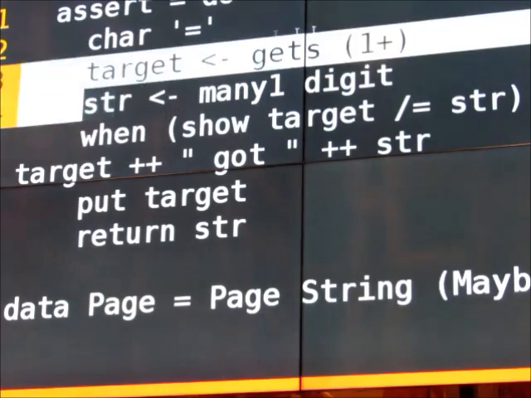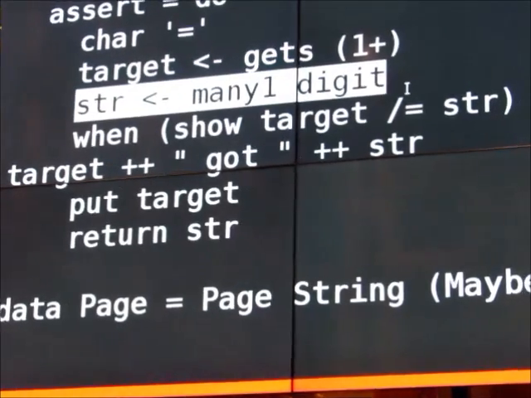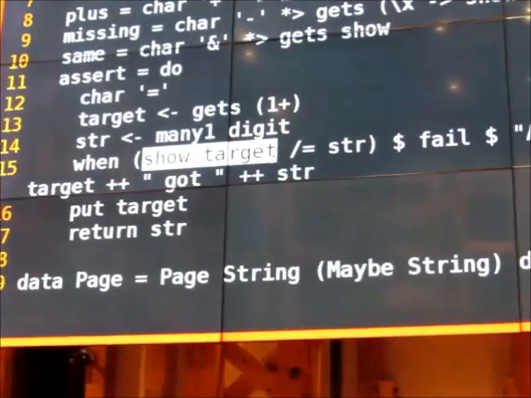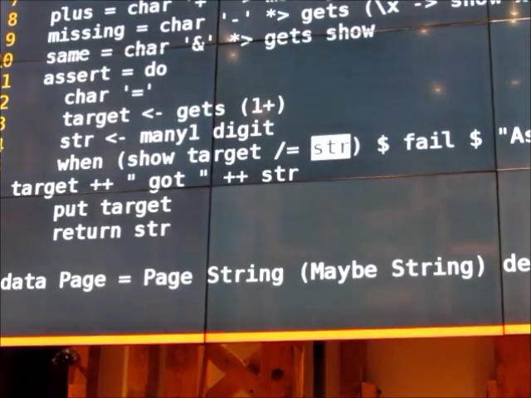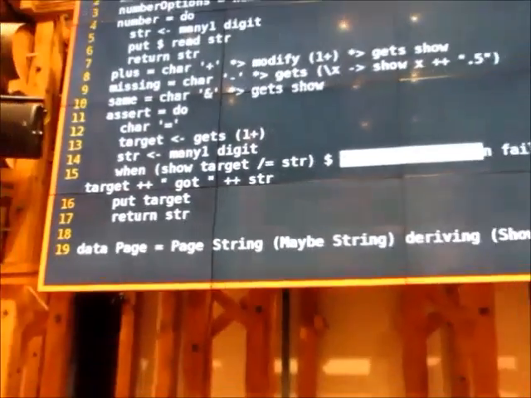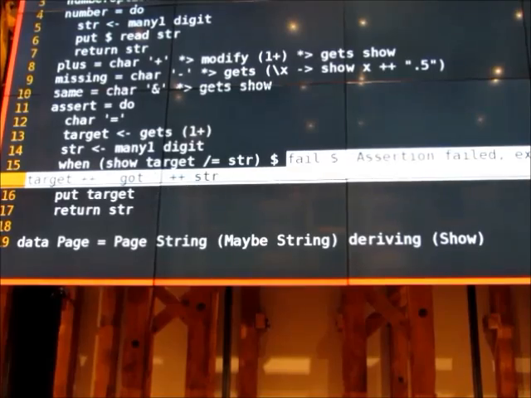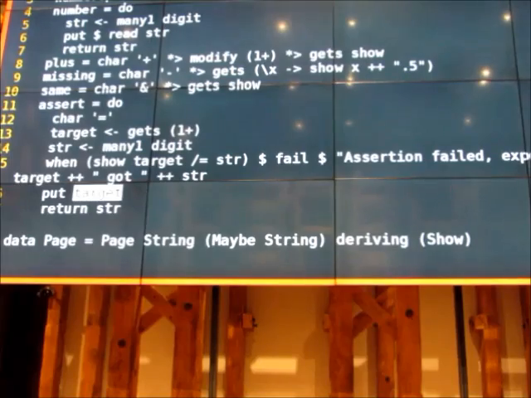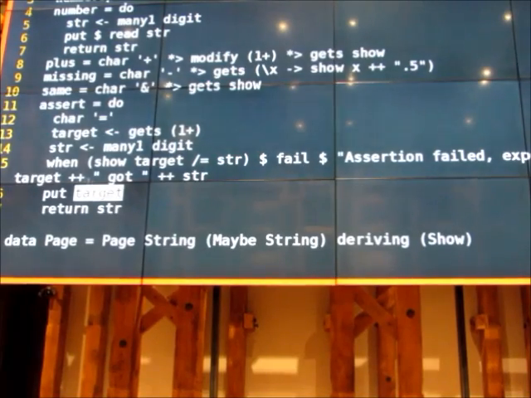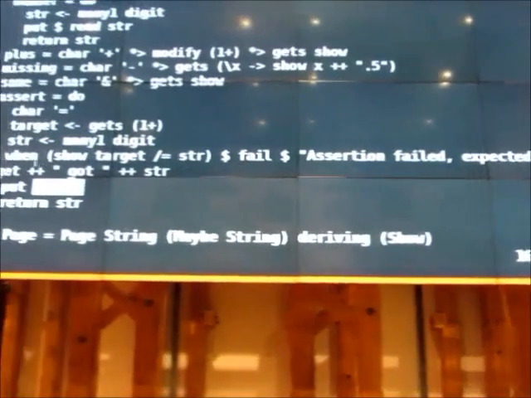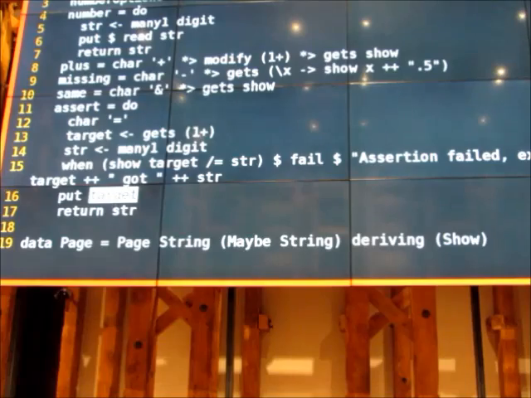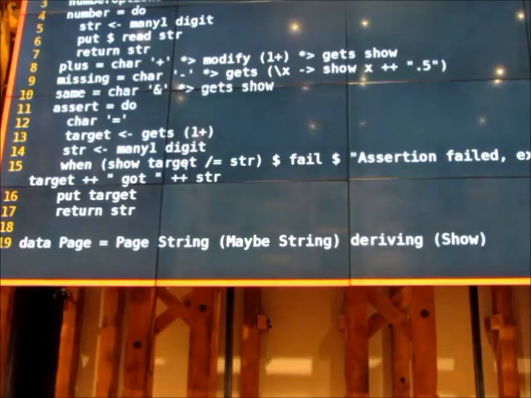Then I'm going to get my actual string, which is many digits all as a string. Then I use when to say if my string for my target is not the same as my actual string, then I'm going to fail. And I'm going to say assertion failed, expected target got string, basically. If I get to this line down here, then obviously I didn't fail a second ago. So that's fine. Now I just say, great, my target number was what I expected it to be, so I'm going to store it in my state, and I'm going to return the string that I was given. So this works as a +1, but with this check that fails in the middle. And that's how I parse each line.